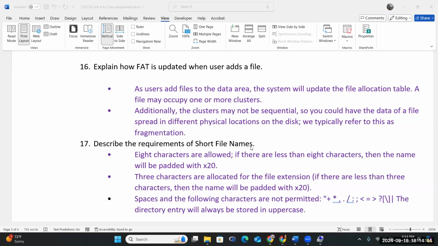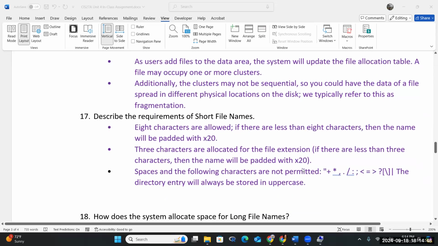When you're using short file names, spaces and the following characters are not permitted. These are the characters: quotation mark, plus sign, asterisk, comma, period, slash, and you find this in the notes, you don't have to type it out. Colon, semicolon, less than sign, equal sign, greater than sign, question mark, the brackets, the forward slash, and the pipe.